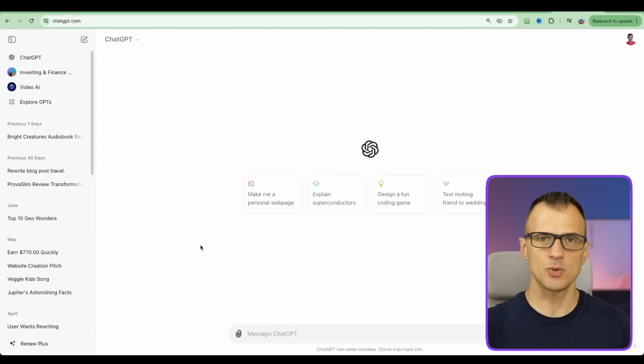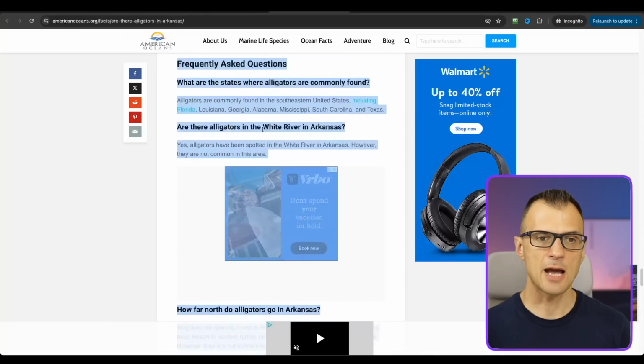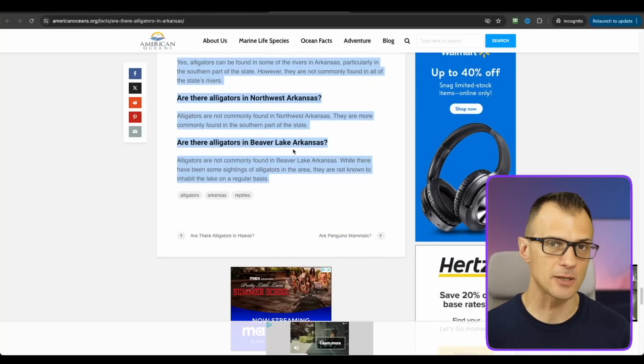A second way is to use ChatGPT. So just go to chatgpt.com. This is the command I give ChatGPT. I'll give you an article. I want you to rewrite it in a similar style, make it personal. Let's now copy this whole article, or you can copy bits and pieces of different other articles and just paste it in here.